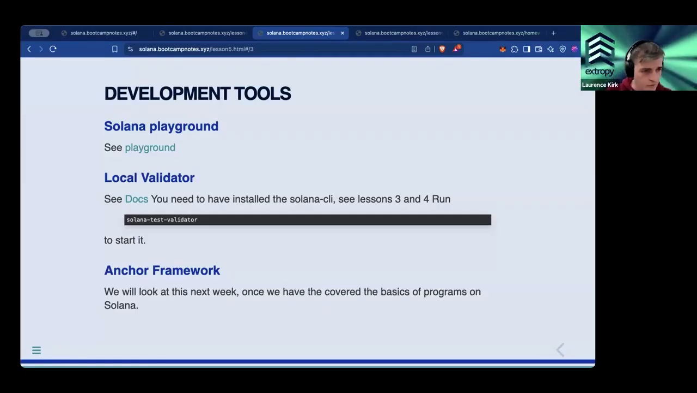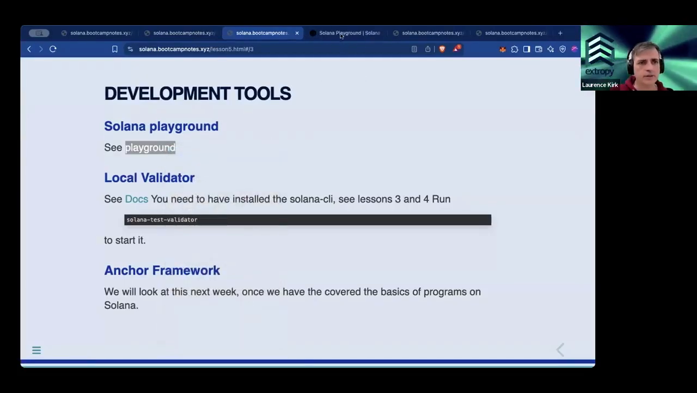So it's quite useful. And as I said, next week we will look at the Anchor framework, which handles some of the mundane tasks that we need to do. But before we use that, I want you to understand what those things are and understand what's actually going on in the programs. Okay, so let's have a look at the playground.